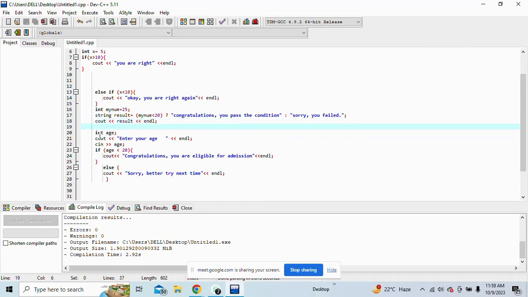Here I provided another example, that is integer age. The user will provide the age that will be entered here, and the if statement will test the condition. If the user has entered an age that is less than 20, the system will output this line on the screen: congratulations, you are eligible for admission. And let's suppose a user provides a value that is greater than 20, this line will get printed on the output: sorry, better try next time.